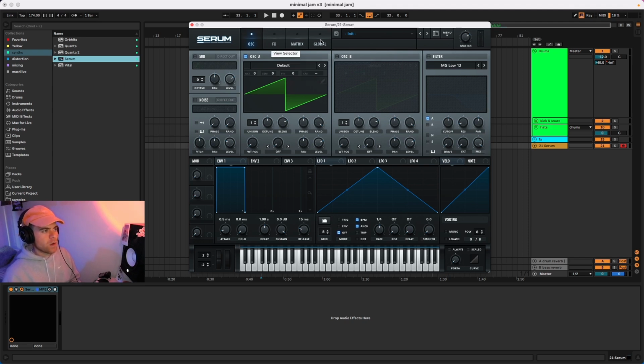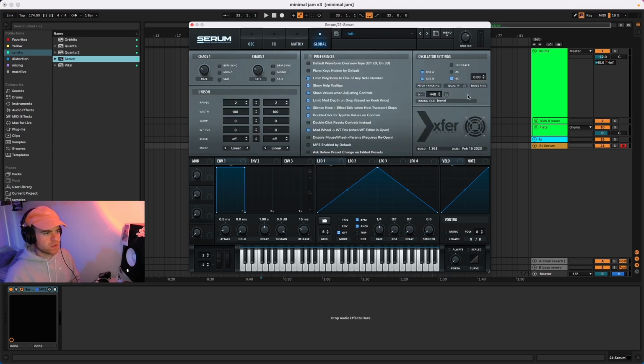Okay, so what I'm going to do is come into global first and change the quality to 4 times. I only recommend this if your computer can handle it, and it's not crucial, it just gets a little bit more out of the sound you're making.